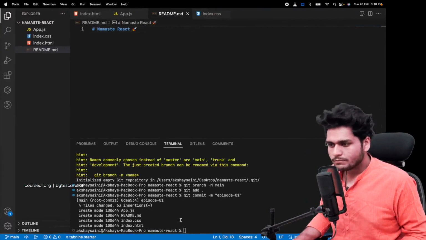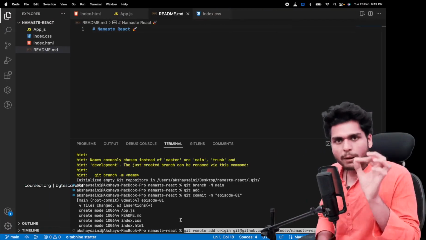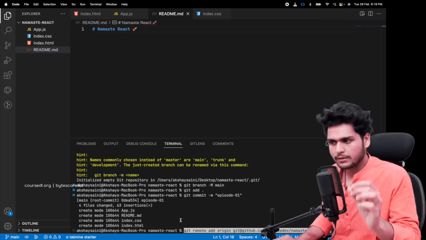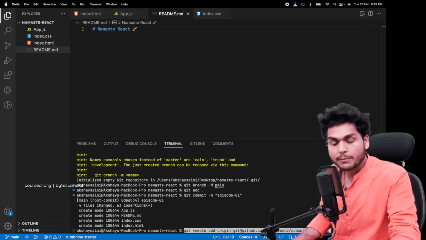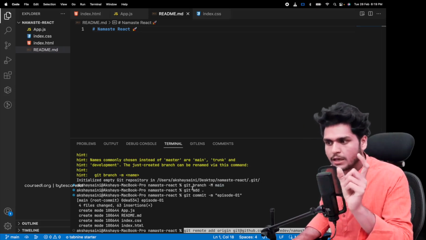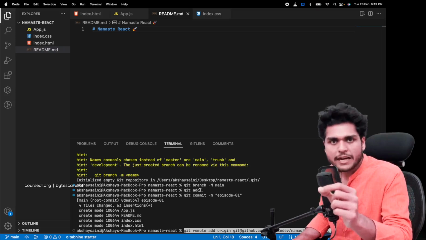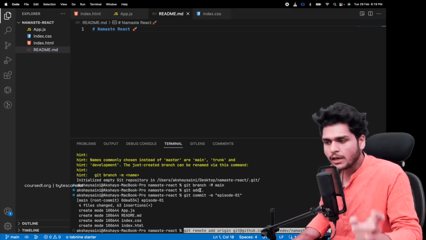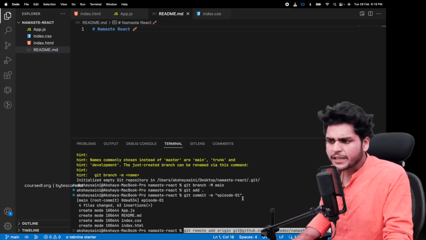Okay, so you can just copy paste if you wish to, but I don't believe in copy paste. I want to tell you every small thing, right? So if I'm doing git branch -m, that means I'm creating a default branch as main instead of master. Git add dot is just adding all our files which need to go inside the commit. And then I'm creating a commit.